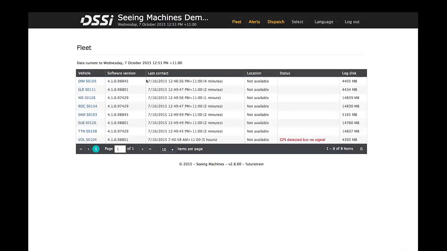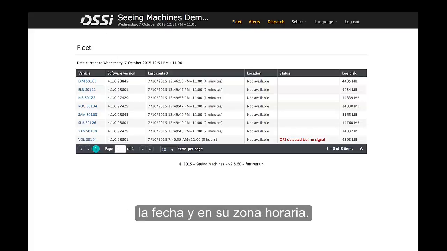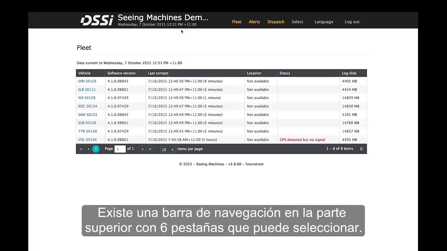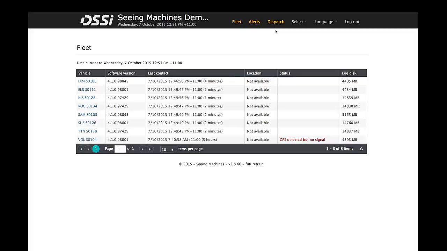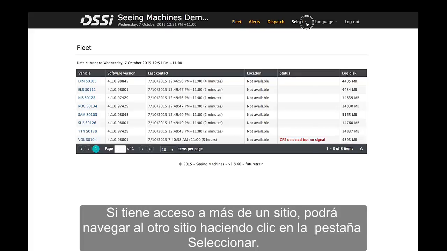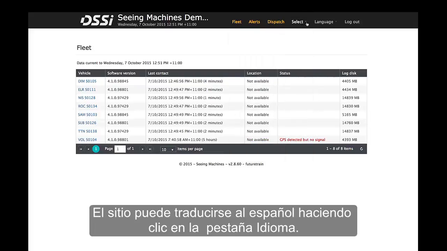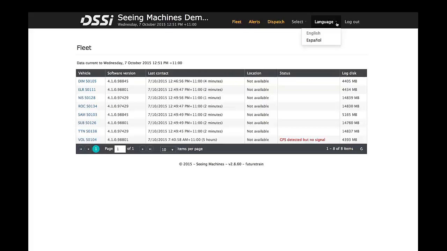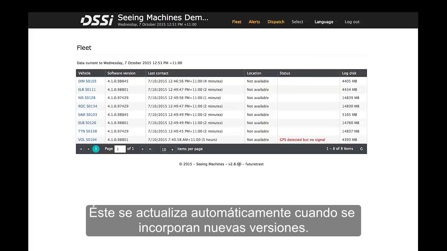your company site. At the top of each page, you can see the site name, date and time relevant to your time zone. There's a navigation bar at the top with 6 clickable tabs. We'll discuss the function of the first 3 tabs when we navigate to them. If you have access to more than one site, you can navigate to that site by clicking on the Select tab. The site is able to be translated into Spanish by clicking on the Language tab. At the bottom of the page is the version number for the software. This is updated automatically when new versions are released.